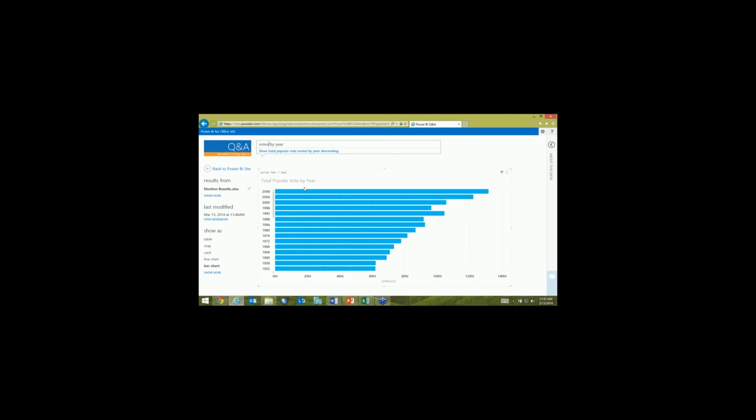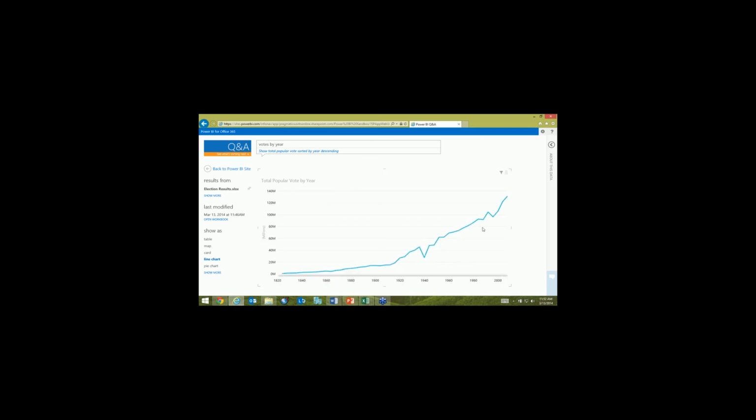It'll bring me back this as a column chart, but I could easily change this from a column chart to a line chart if I wanted to and visualize this data across time as a trend line. So a lot of neat functionalities you have available to you. Now you can also do something like this. If you want to interrogate your data just by asking it questions, that's a really cool functionality.